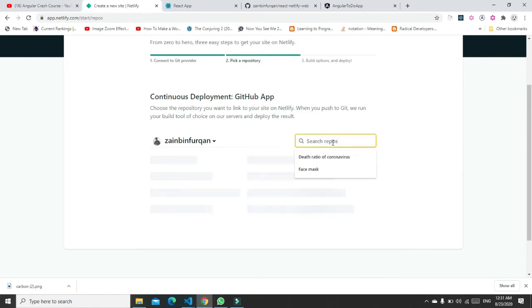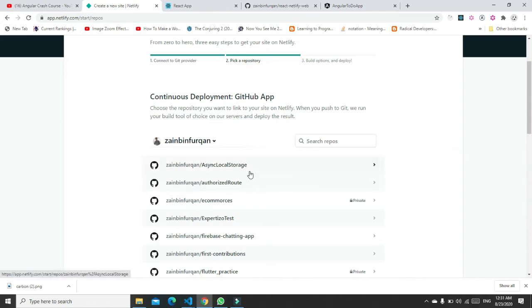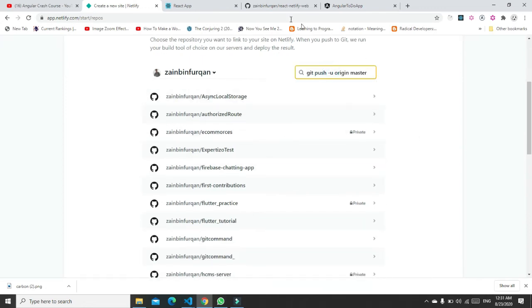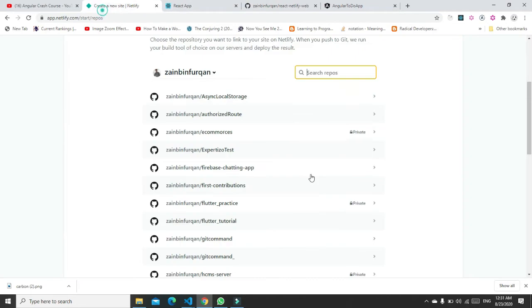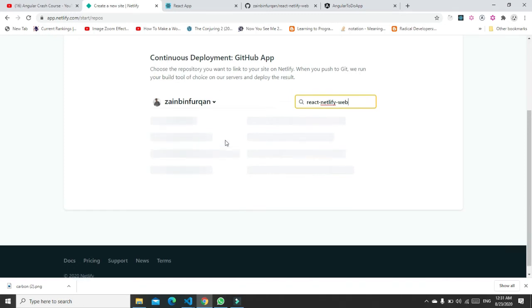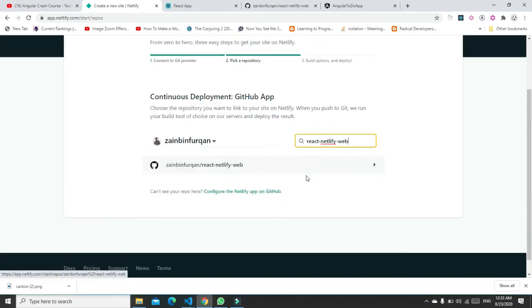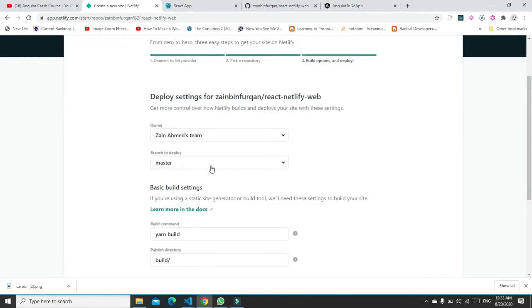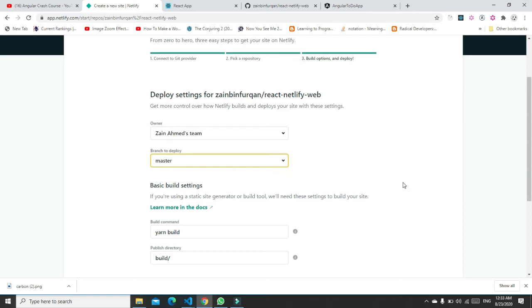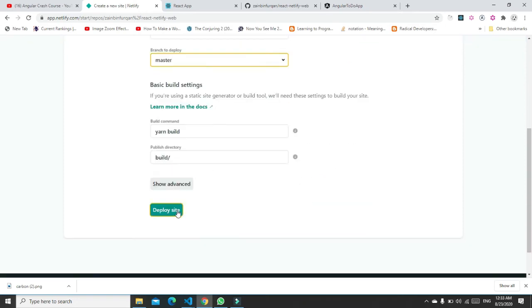On that, it will ask me to choose a repo. So I have copied the repo name and pasted it in this search repo box. It will find the repo, and we will connect this repo with our Netlify account. Finally we got the repo, so I click on it. Basically I'm giving the branch which we want to deploy. I have only one branch, which is master, so I select the master branch, and you just have to click on Deploy site.